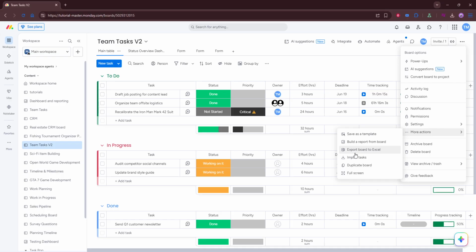This tells Monday.com to generate the file based on the board data currently available. Depending on the size of the board and how much information it contains, this may happen almost instantly or take a short while to process. If the board is large, give it a moment and avoid clicking repeatedly, since one confirmation is usually enough.